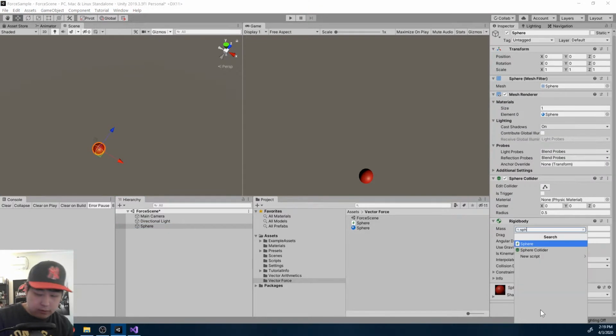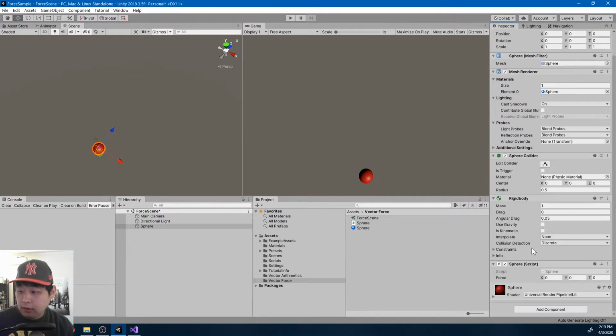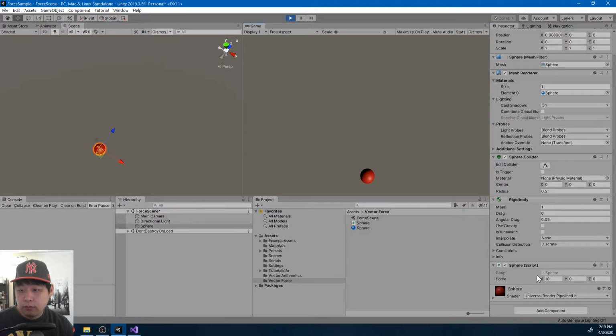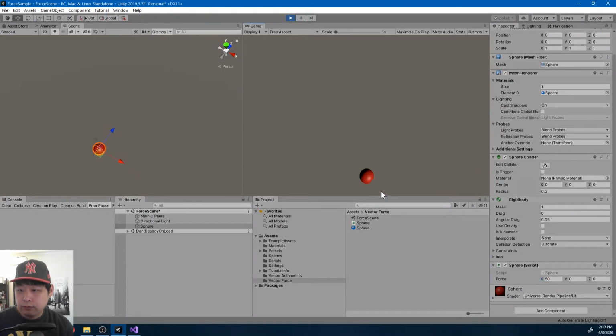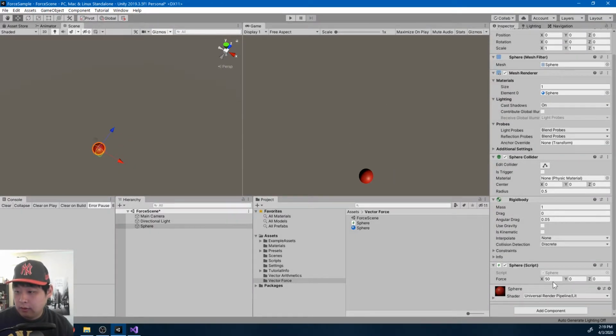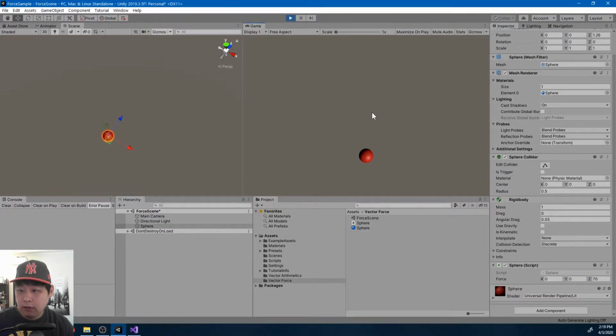First, add the sphere script. And let's say we're pushing it in the x direction by 10. If I play, okay, it's a very small force. I'll try 50. And the ball moves in the x direction. I'm going to try z with 70. Okay, and it goes this way.